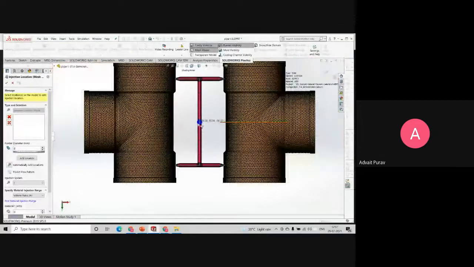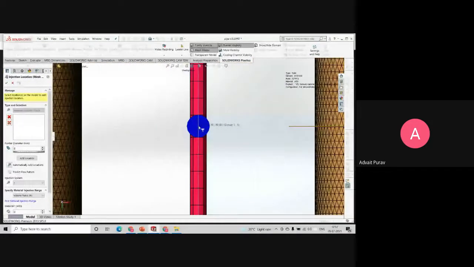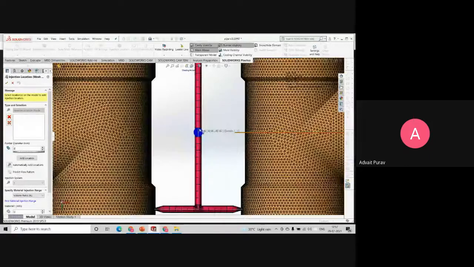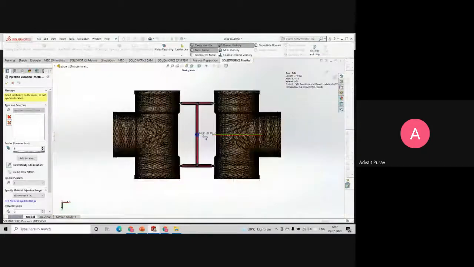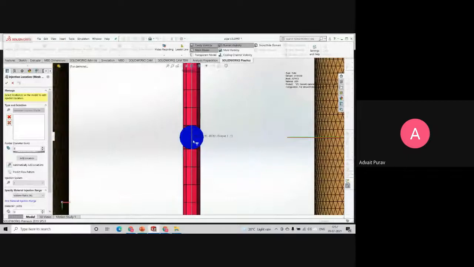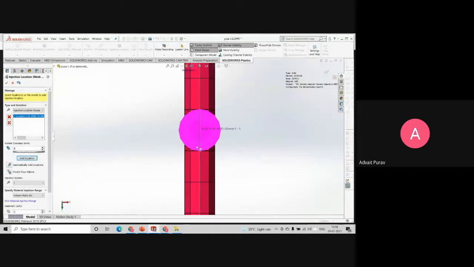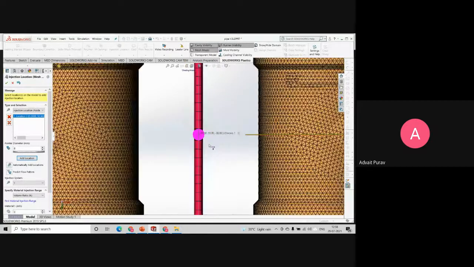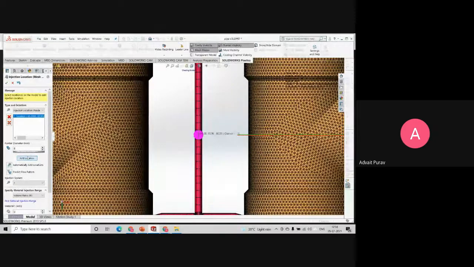Okay, this is a branch runner system. I have given the injection location exactly symmetric in the middle, so that there is equal flow into both the cavities at the same time, which is very important. Otherwise you will see different values on one part and different ones on the other. So that is very important. So I've added the injection location over here, and I selected add location.